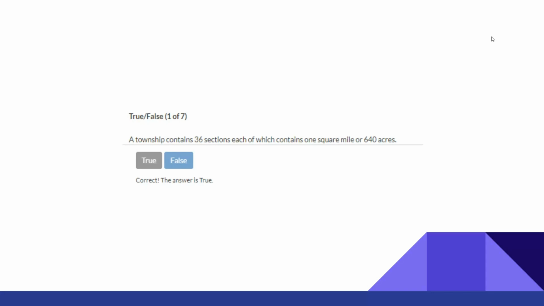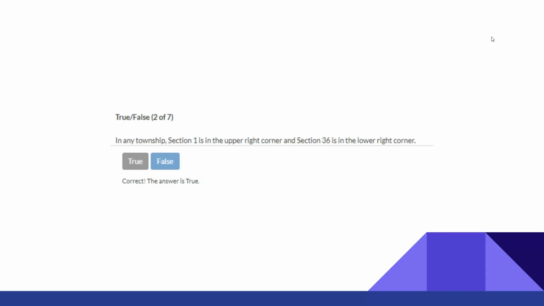True or false? It would be true. In any township, Section 1 is in the upper right corner and Section 36 is in the lower right corner. True or false? It would be true.